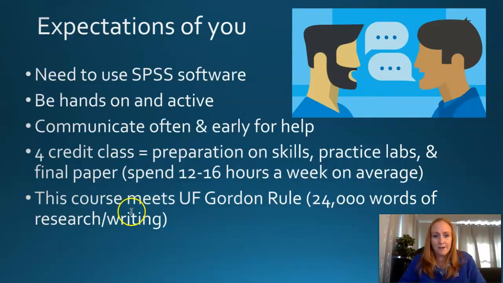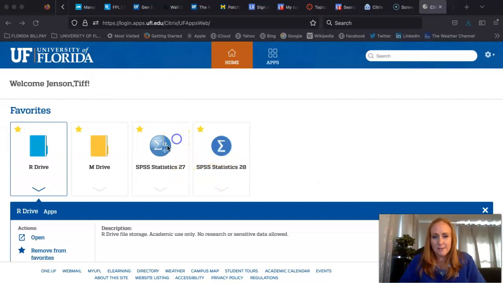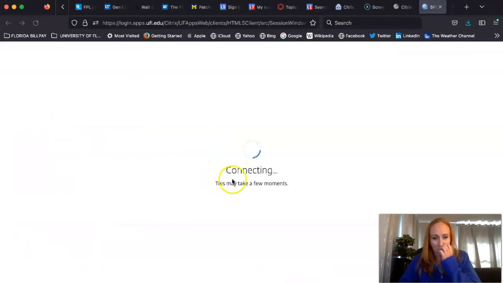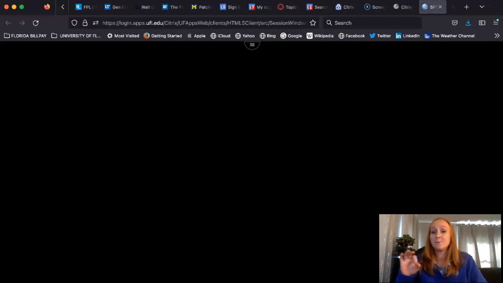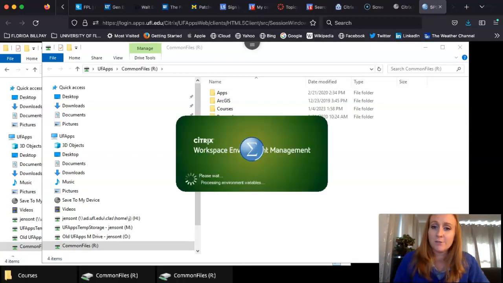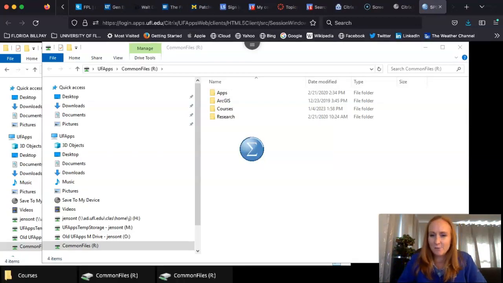So hopefully you found that kind of helpful, but you're going to be spending a lot of time in here. All right, so again, you have to use the SPSS software. And in the background, I'm actually going to go ahead and launch the software so you can see it. So I'll launch version 27. Just keep in mind when you get ready to launch the software, it does take a few moments to load. It's an old IBM dinosaur. It's just one of those things.